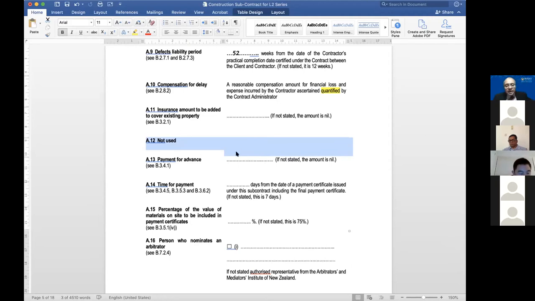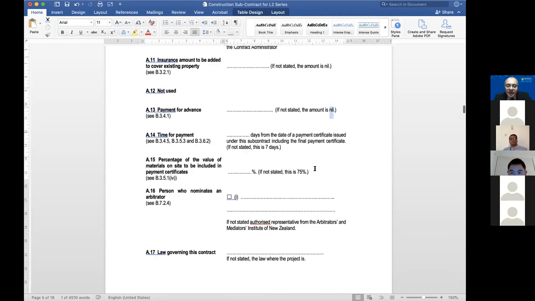Okay. Even advance payment. So you can have an advance payment in this subcontract. That's how flexible it is. And if not stated, the amount is nil. There you go. So don't worry about it. You can leave this clause and you can just track it out or put nil if you don't want advance payment. Time for payment, you must pay within how many days? You know, maybe 30 days.